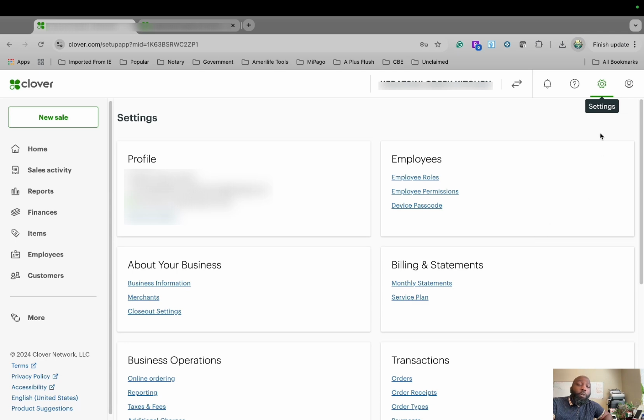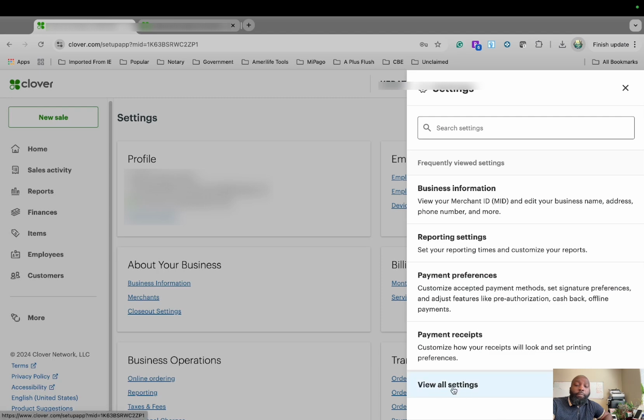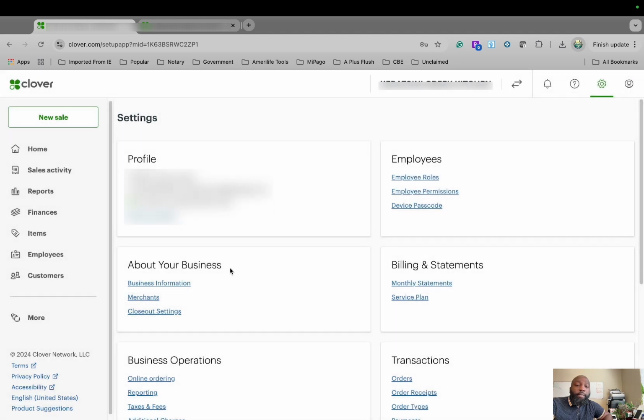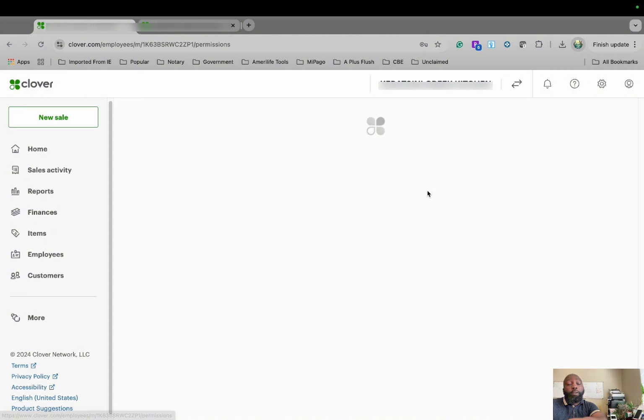Then we go to view all. I'll go back there because that was kind of fast. View all settings. So this is the login information I had to do in these employee roles that we went through: the employee, the admin, and the manager. And then the thing I was talking about before was the employee permissions.